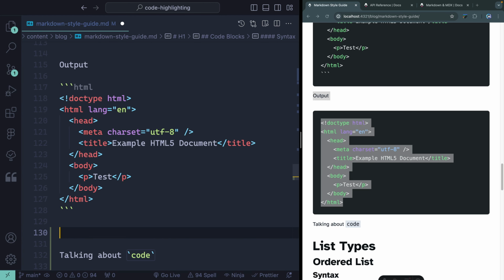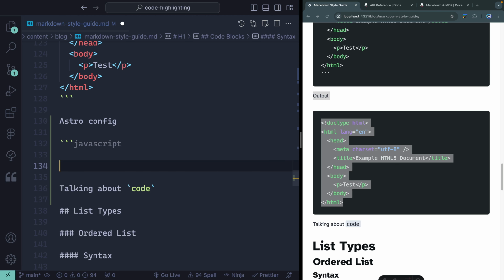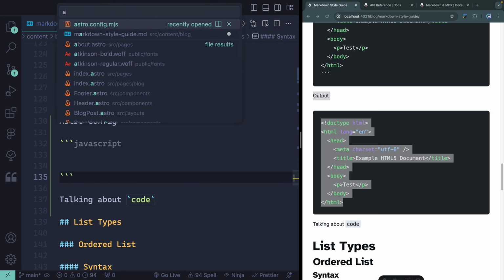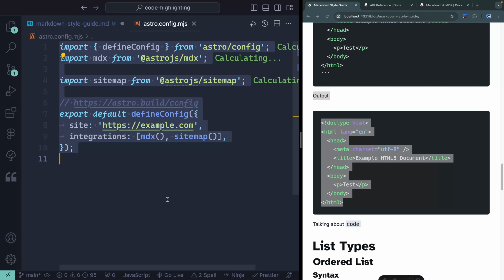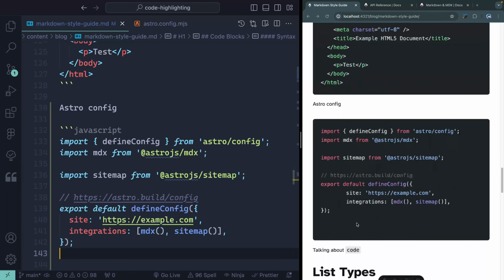So let's say I came over here and I was talking about the Astro config. All I'd have to do is add 3 backticks like this, and the config is just a JavaScript file, so I'm going to put javascript, and then 3 more backticks like this. Now let's go ahead and open up the config, and I'm just going to copy all this and jump back over here and paste it in right here. And notice it just styles it just like you'd expect.